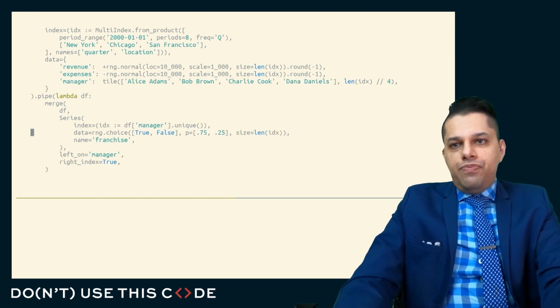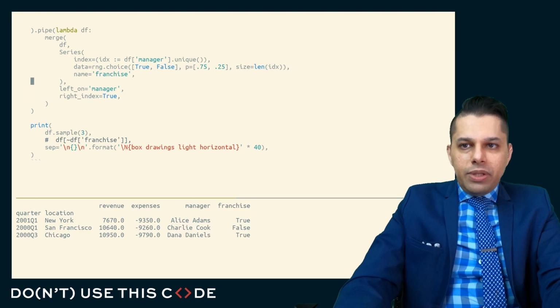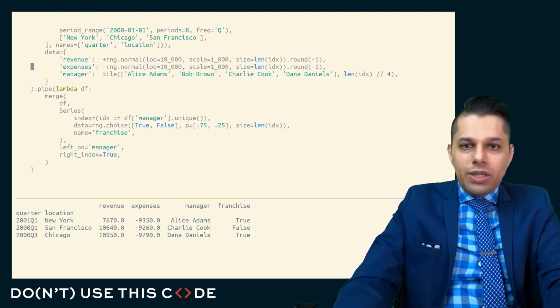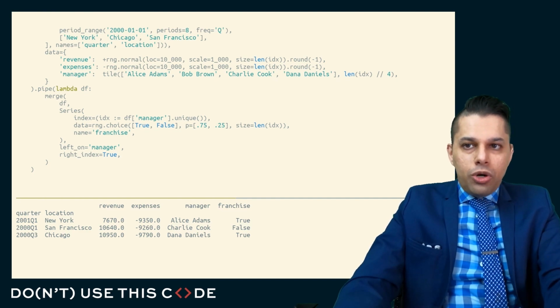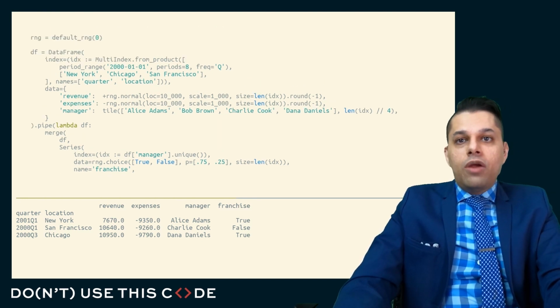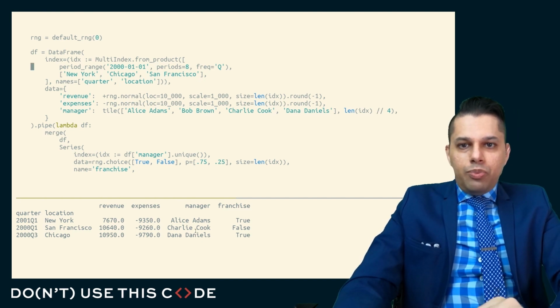Let me show you what I mean. Here, I have some complex sales data. And in that complex sales data, I have the revenue, the expenses, who the manager of that franchise was, and who the manager of that store was, and whether or not for that particular quarter and for that particular location, it was a franchise location or maybe a non-franchise, maybe it was a corporate-owned location. This block of data here is not two-dimensional, and I'll prove it to you.